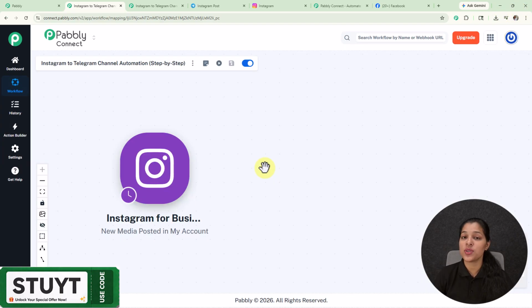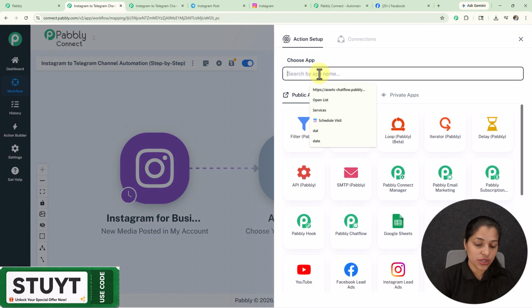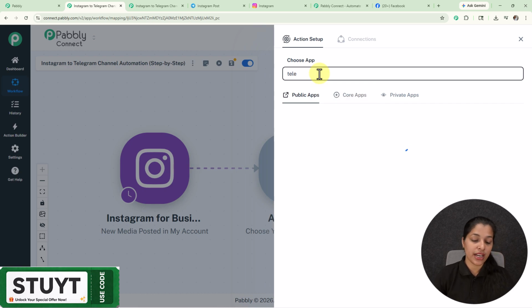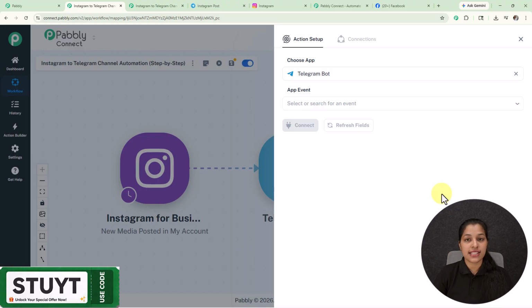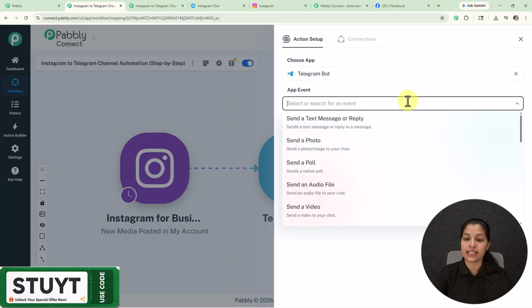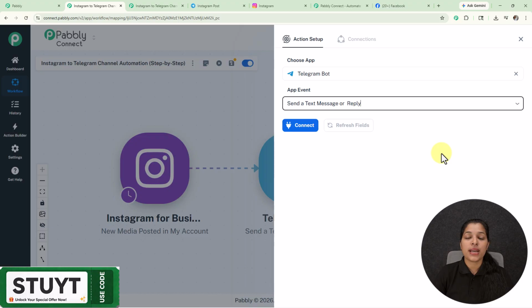So now let's move on towards our next step, that is the action app. So here I'm going to select my action app as Telegram, as I want to notify my team about this. So here I'm going to search for Telegram, and here you can check out I'm getting this action app, so I have selected it. Now let's select the app event as send a text message or reply, as I want to send a text message and notify my team regarding the Instagram post.